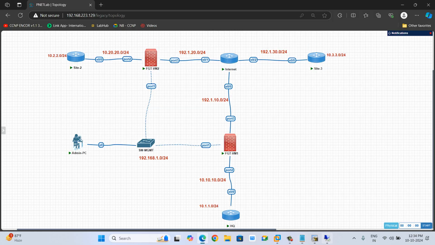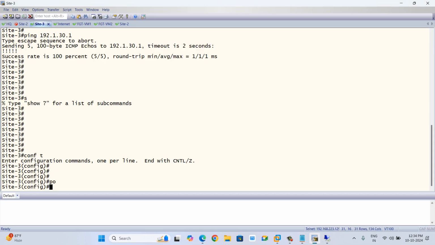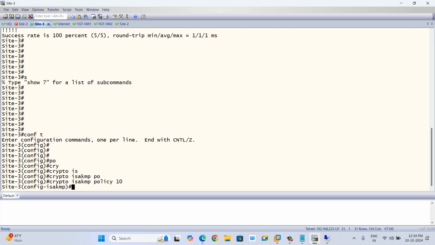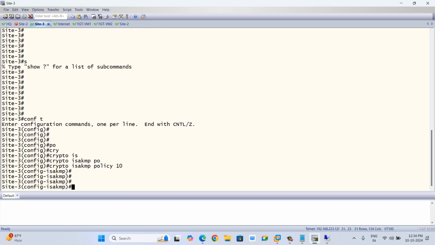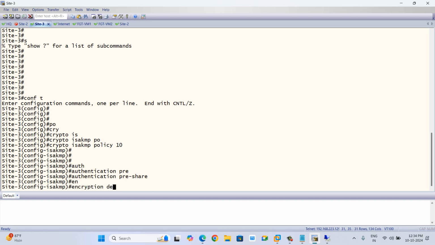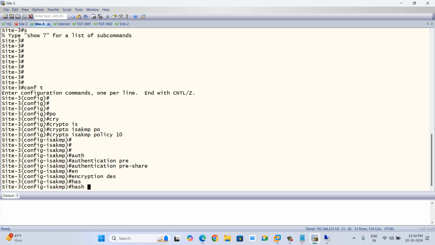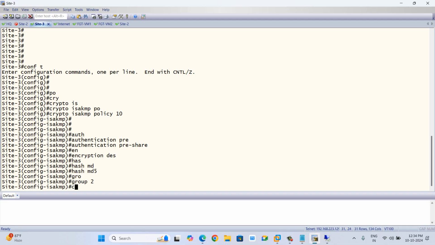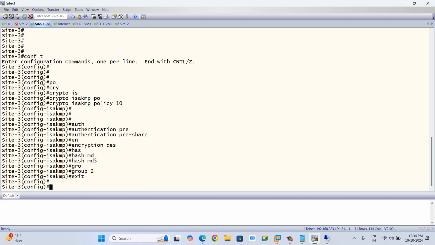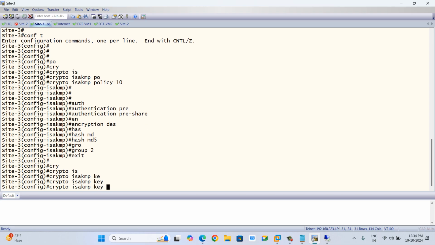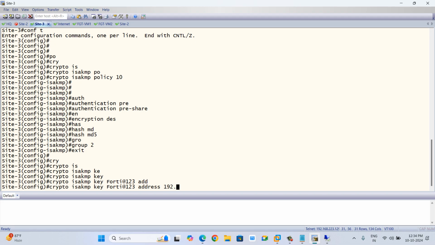Go to site 3. Crypto isakmp policy 10, authentication pre-share, encryption des, hash MD5, group 2, exit. Crypto isakmp key 40@123 address 192.1.20.10.